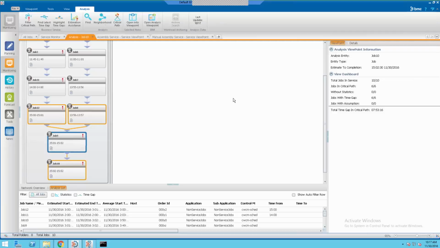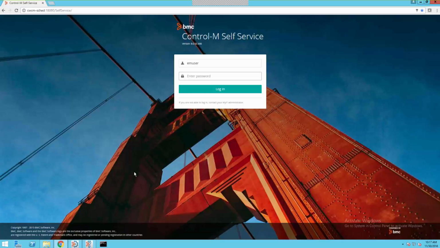Okay, so the next feature I wanted to show you is relating to HTML5. In the past, the browsers that we could use for the BIM web interface were all based upon Silverlight. Starting with version 9, specifically FixPack 3, we now support HTML5 instead. So this allows it to open up to newer browsers.